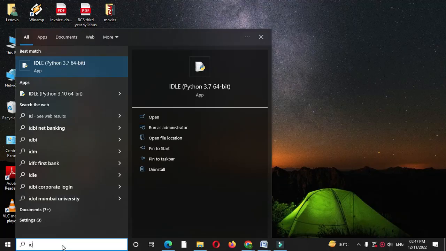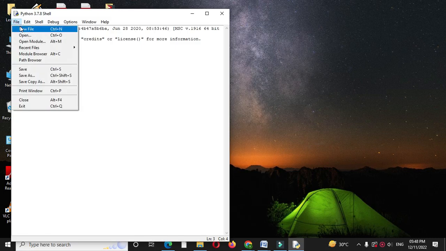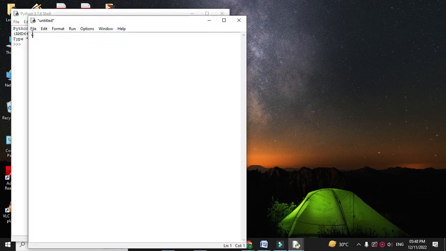Here we will write a Python program for swapping of two variables using function. So first we will open the IDE, then we will add new file, and in comment line we will write program description.